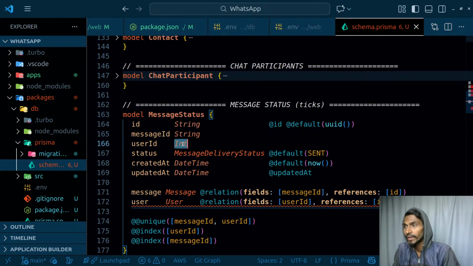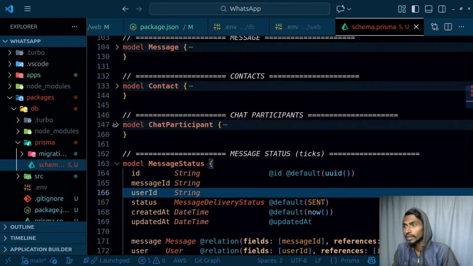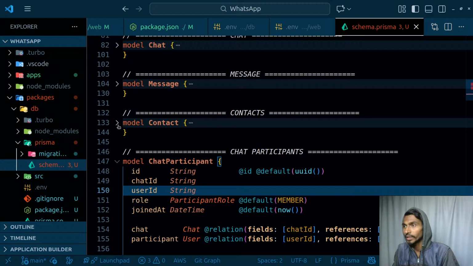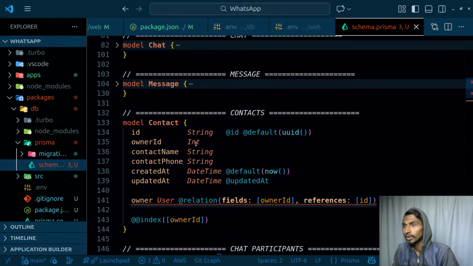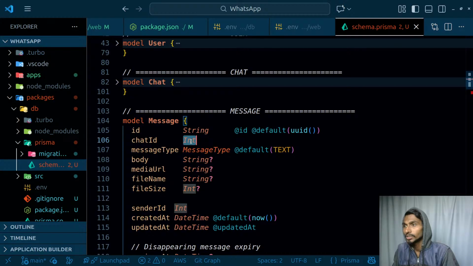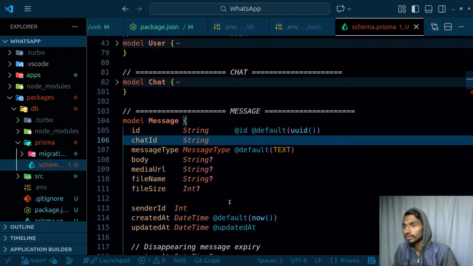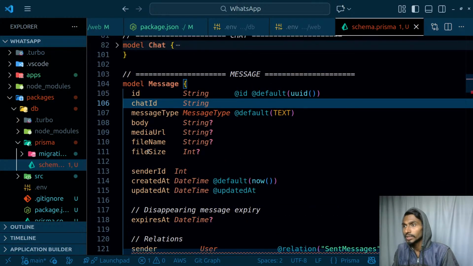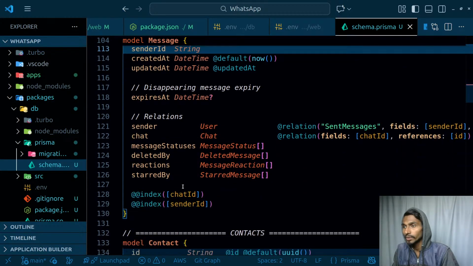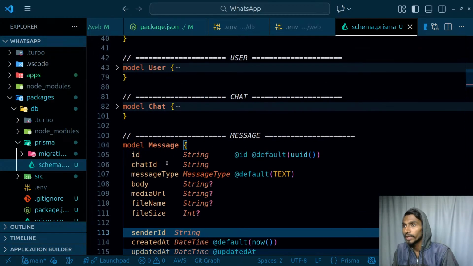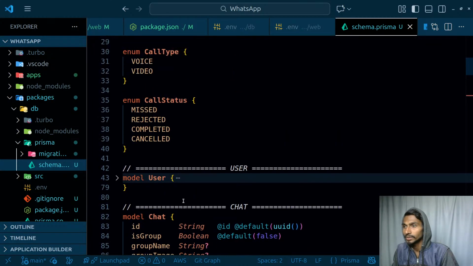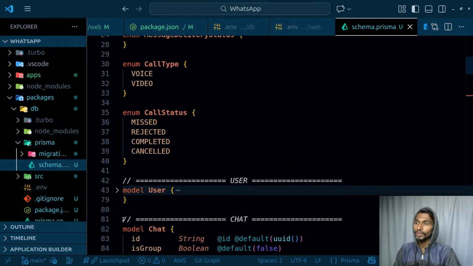Message ID is here, user ID is here, fine. Chat participant, chat ID is here, user ID is here, that's also fine. Contact owner ID is here, fine, and that's it. Message, chat ID is here, and that is it. That's sender ID, sender ID, sender ID. Sender ID is here. Now is this okay? Yeah, seems to be. After everything is done, here nothing else is remaining. That is a good thing. So this is how we've got things done right now.